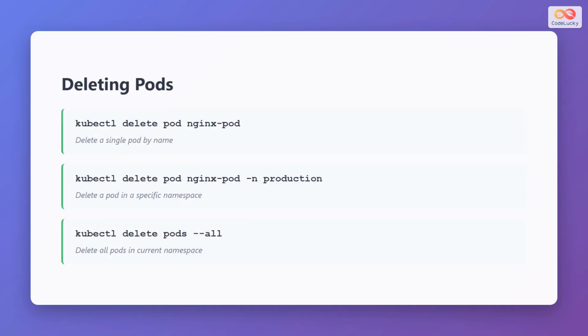Let's look at how to delete pods, which are the smallest deployable units in Kubernetes. To delete a single pod, use kubectl delete pod followed by the pod name, such as kubectl delete pod nginxpod. If your pod is in a specific namespace, add the namespace flag with -n, like kubectl delete pod nginxpod -n production. You can also delete all pods in the current namespace using kubectl delete pods --all. Be careful with this command, as it removes all pods at once.